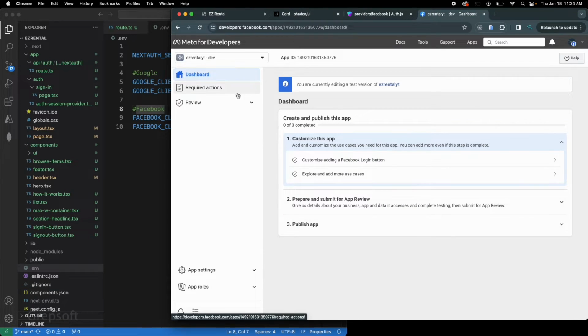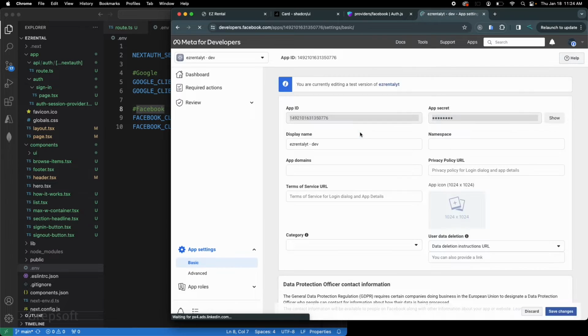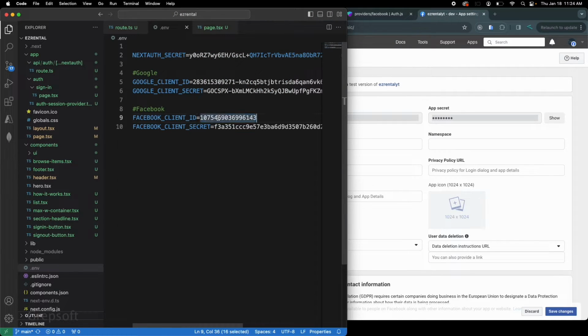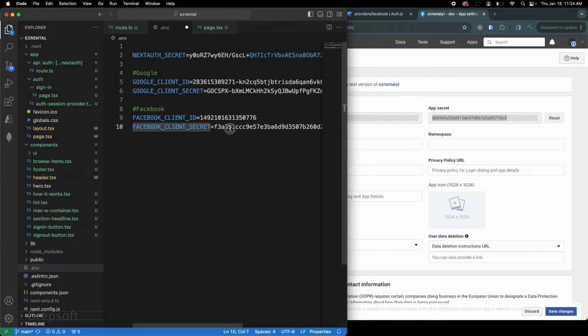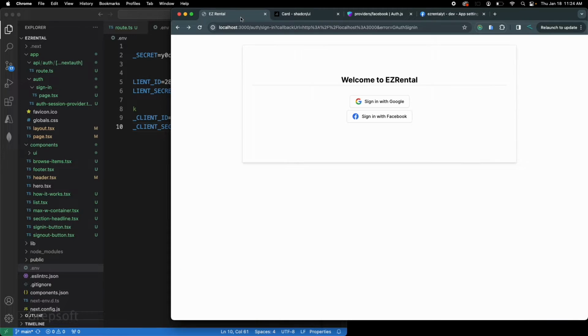Okay, so now you are in the dev app. Then I'm going to come here to app settings, basic. Now you're going to take this app ID and I'm going to put this here. Then I'm going to come here to app secret. I'm going to take this app secret, paste this here. I'm going to save it. Okay, and then we're going to come here and refresh.